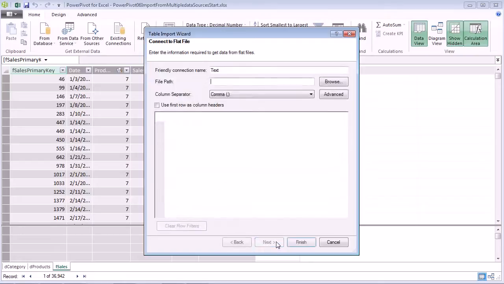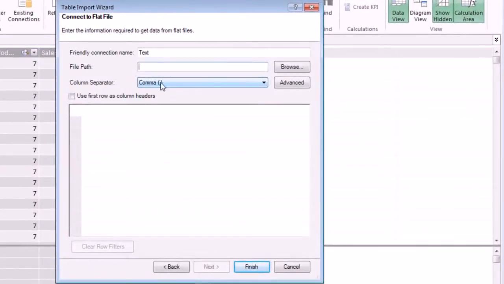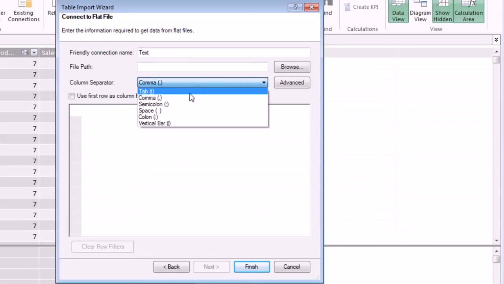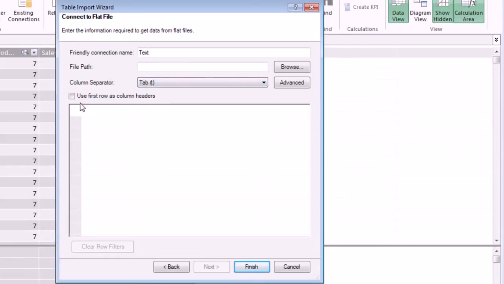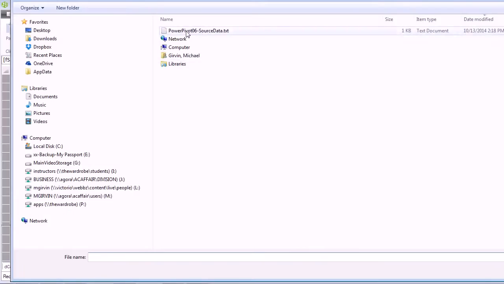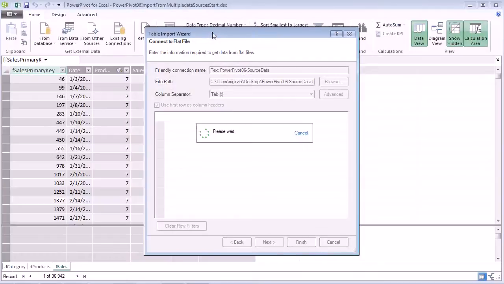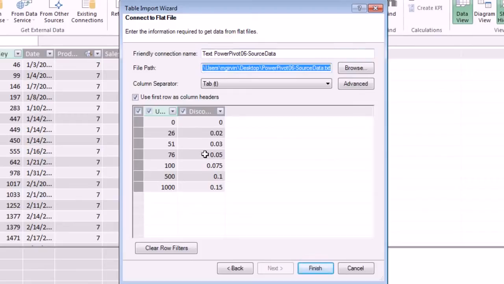All right, I'm going to click Next. I have not column, but I have tab delimited data. So I'm going to select Tab. Use first row as column header. You bet. I'm going to browse. There is my source data text. And there it is. There's my preview. And I'm not going to filter anything here. It just shows me as a text file.